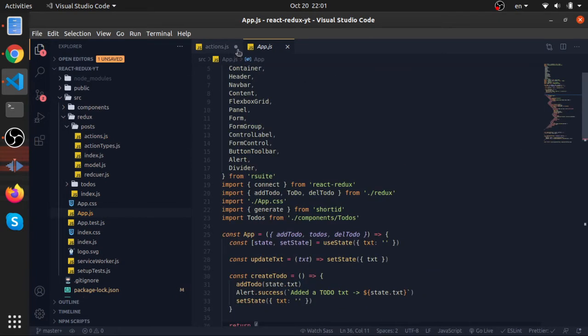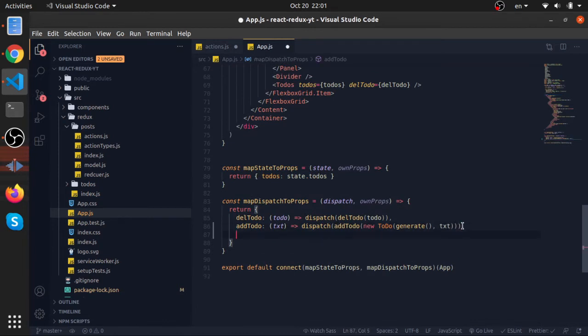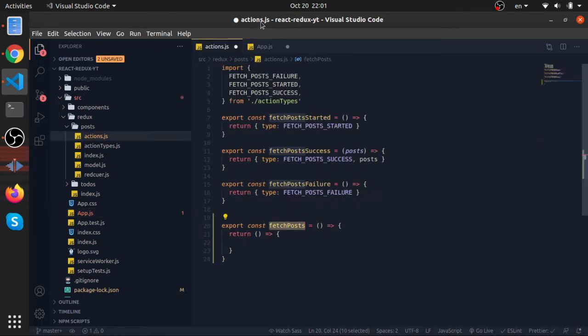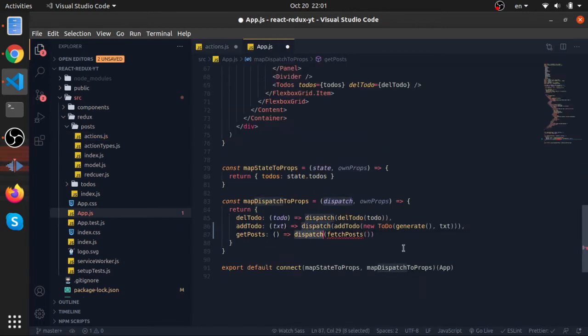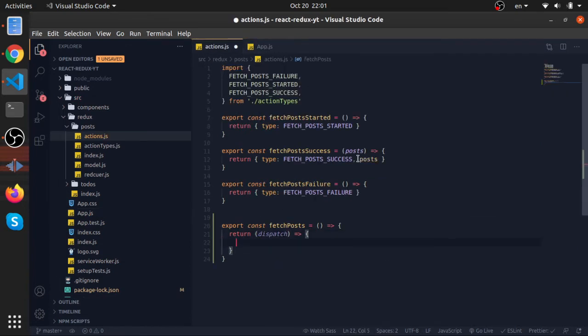We will import this function at the top here and go to mapDispatchToProps. Then we will define anything, maybe we call it fetchPosts. This will be a function that uses the dispatch function, and we invoke our function that we created here. So this will return the function that we define here, and the internal function will be executed by Redux, and they will pass the same dispatch function there. Like this we can actually dispatch these three actions.